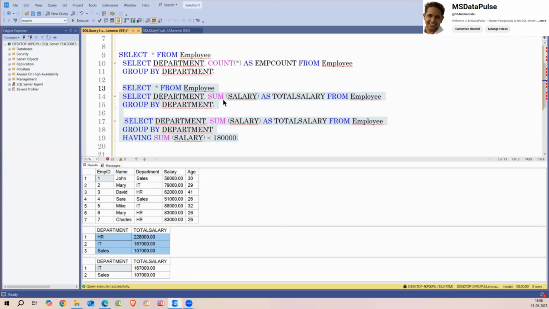So when we use where clause, we only filter the rows, right? We only filter the base rows. For example, select department where salary is less than 70,000, then it will work on the base rows, whatever the rows are there in the actual table. But in case of having, that will work only with the group by department, or whatever the results we are getting after the group by, it will filter only those rows. So this is the difference between having and where.